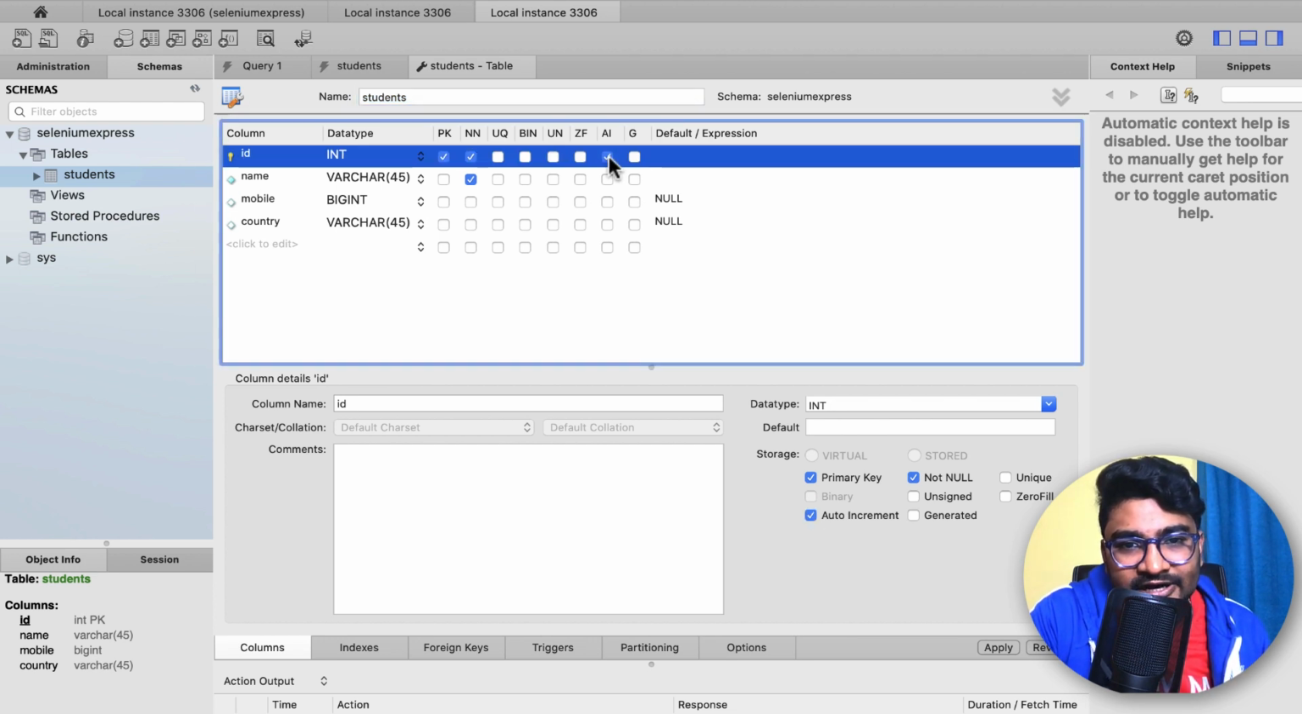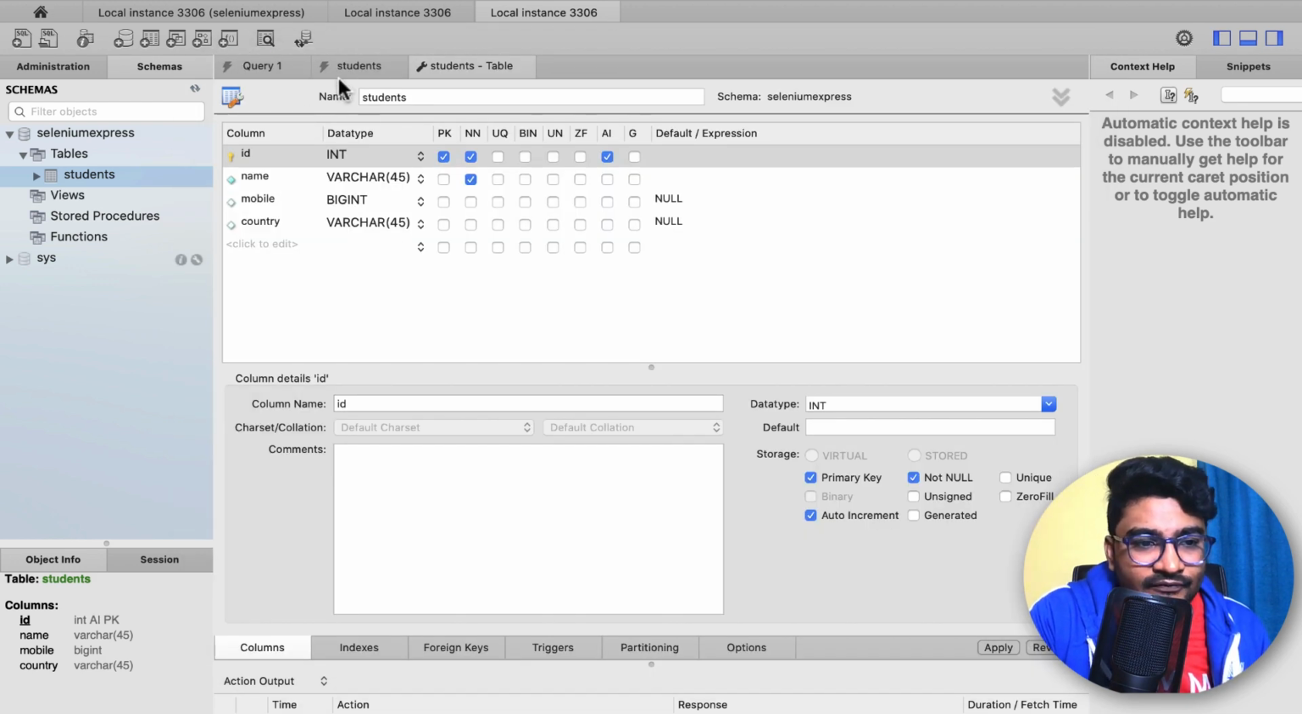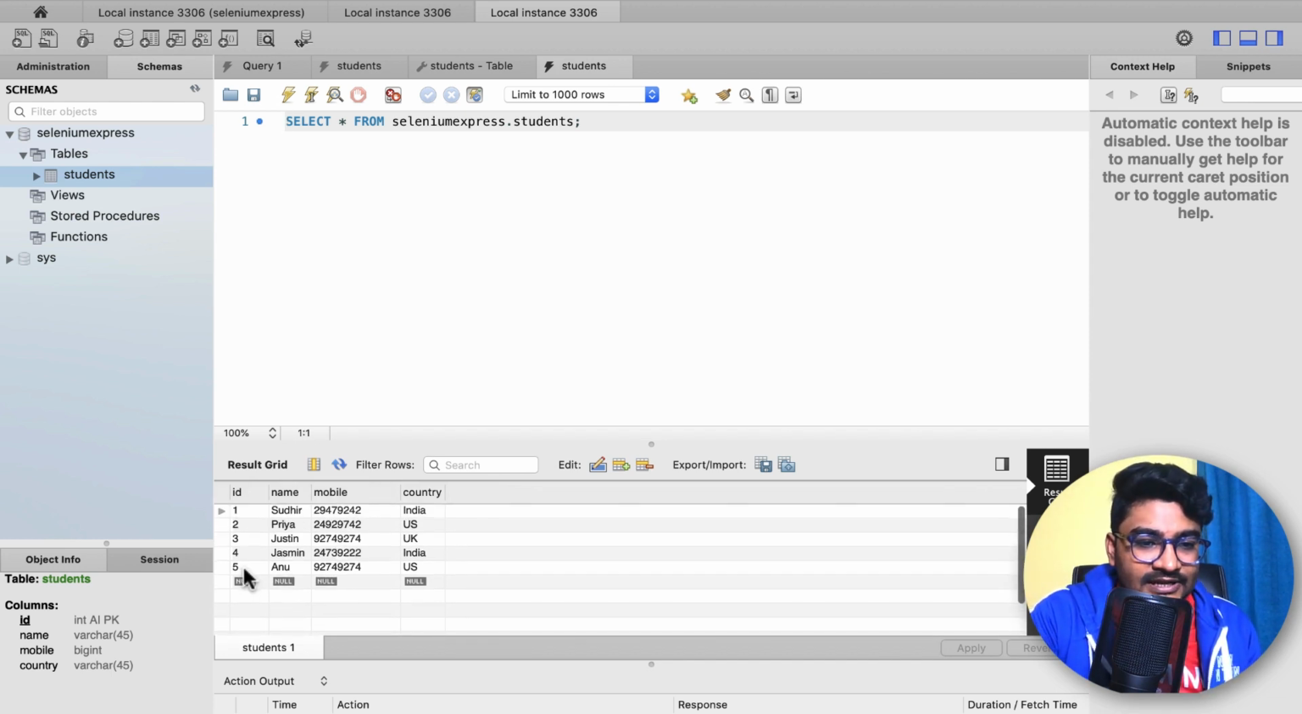I'll select the auto incrementation of the ID. I'll say apply and apply. So right now what will happen, whenever I insert a new student data just right here, the ID will be automatically created by MySQL. I don't need to enter the ID here manually, right? The ID will be maintained by MySQL itself.